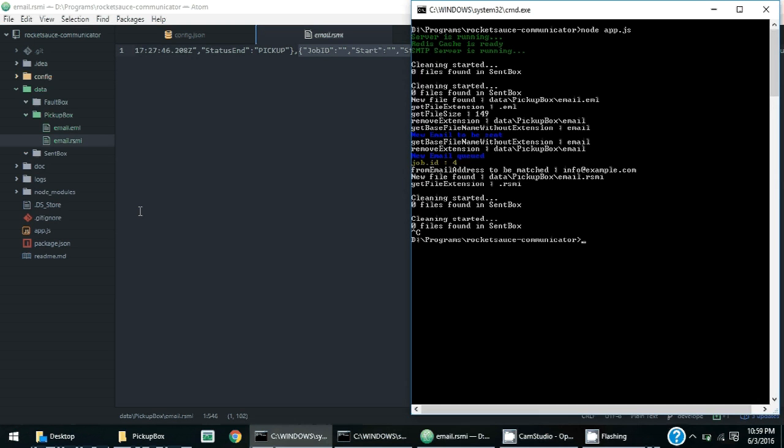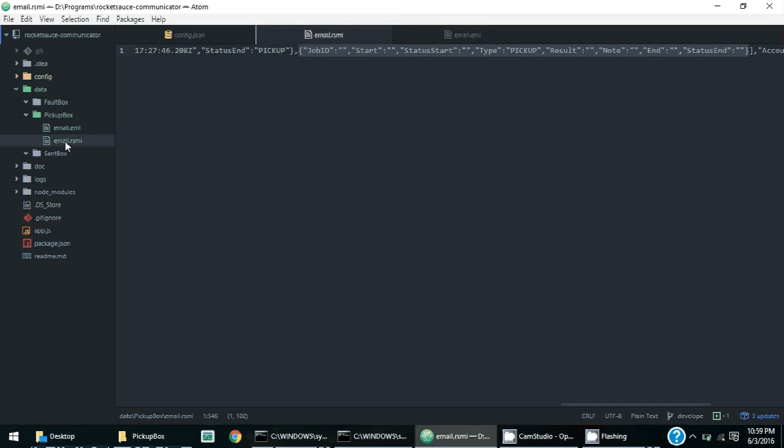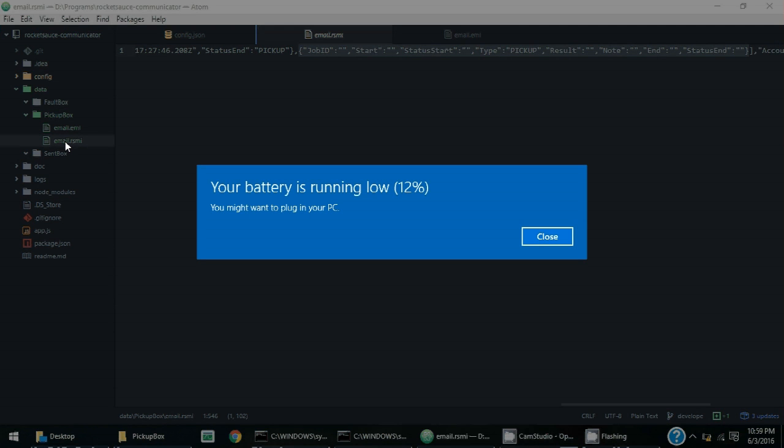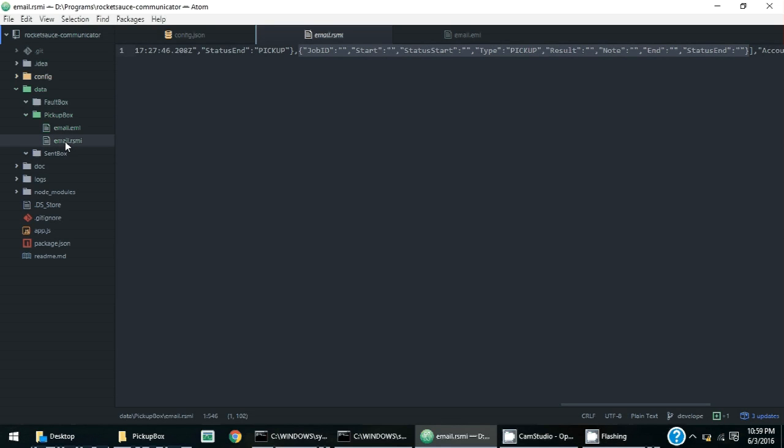If I had continued this server, what would have happened is this email.rsmi file on the left, where I have pointed my cursor, would have shifted from this folder to the faultbox folder or sendbox folder, depending upon whether the sending of mail was successful or not. If there had been some errors, it would have been shifted to faultbox; otherwise to the plain sendbox folder.